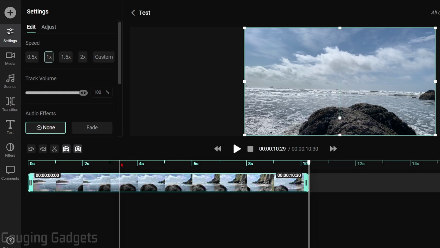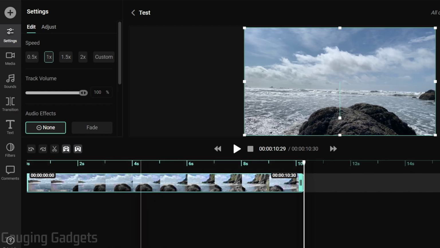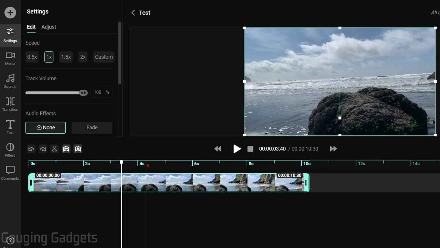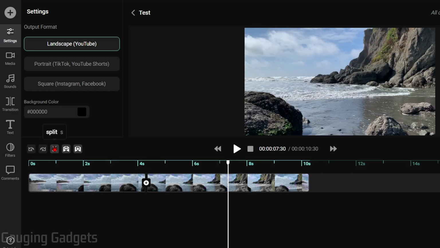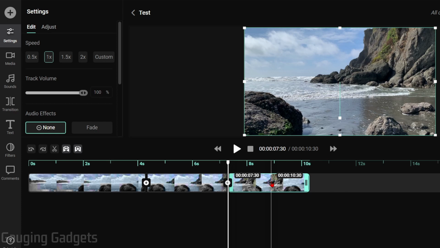If we want to split the video into two different clips, all you need to do is select where you want that split to be, and then hit the scissors up here in the menu. You can also hit S on your keyboard, and then that splits it into two different videos. Pretty cool. So I can split the video as many times as I want into different sections, as you can see. Then I can delete one of these sections that I split.